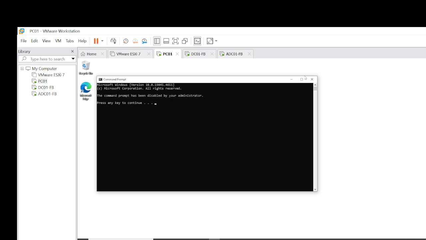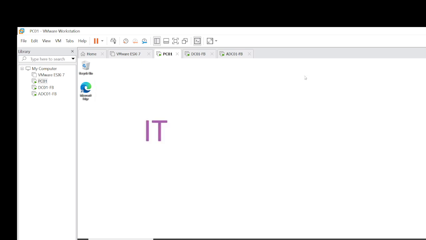Yeah. So now if I just close this, sometimes it works, sometimes it doesn't. See, I have not even logged off and logged in. I have just run the command gpupdate /force, but now the command prompt is not working here. It is open, but it says the command prompt has been disabled by your administrator. Press any key to continue. If I press a key, it will just go off.